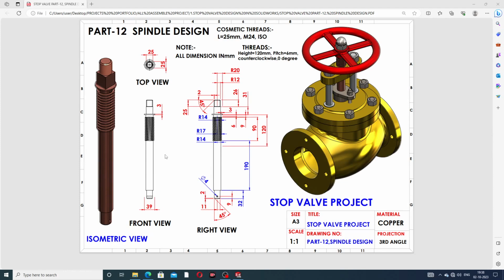Okay, and all 2D drafting is also available here as this body is designed, and this is a spindle, and all parts are drawn here one by one, and last all parts are assembled here, and this project is completed here, and this project is a stop wall project, and how this body is designed.